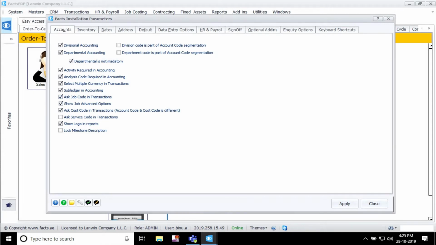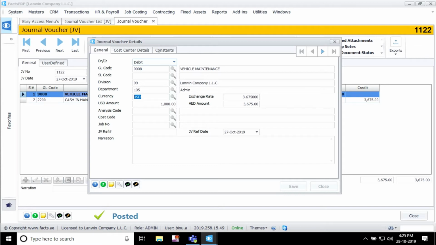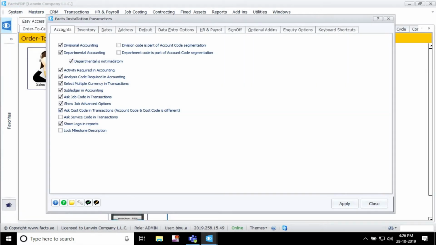Another one is job code in transaction. This is the job number. Normally in a construction company with job costing related to projects, for each transaction we need to collect the project number or job number. For that purpose we can enable job number in account transaction. Ask cost code is also related to construction projects. Each ledger account we can associate with a cost code also.